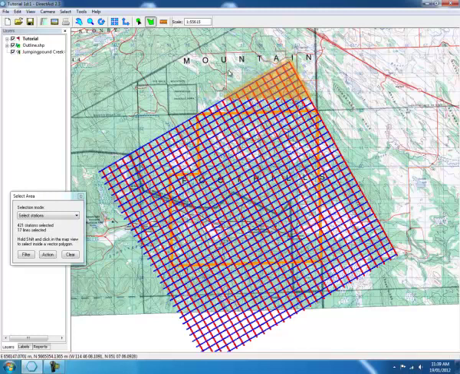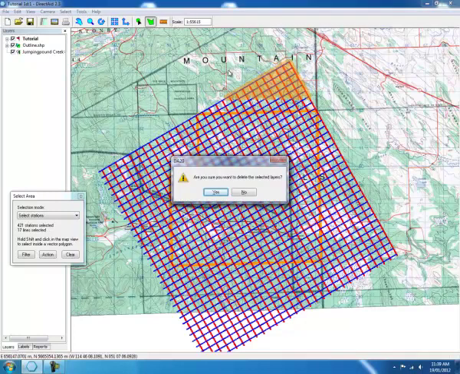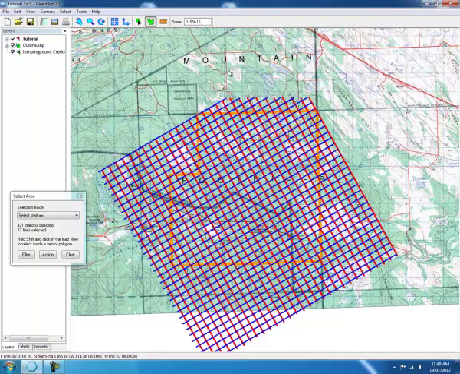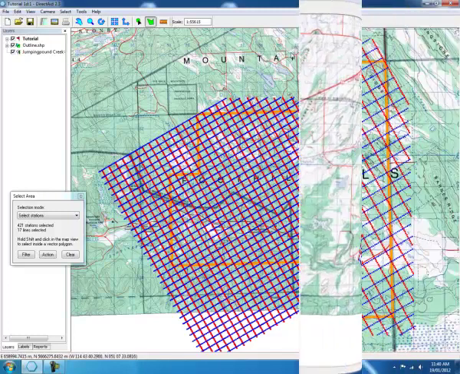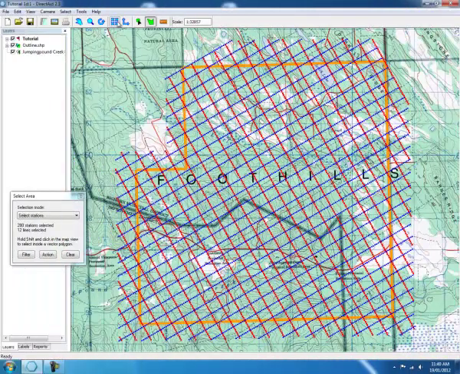Hit the Delete key, then click Yes to confirm the operation. Repeat this process for any stations outside the project boundary. When you're done, close the Select Area tool.